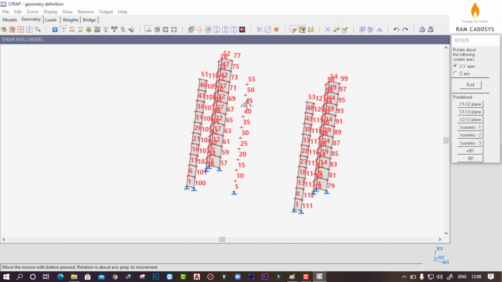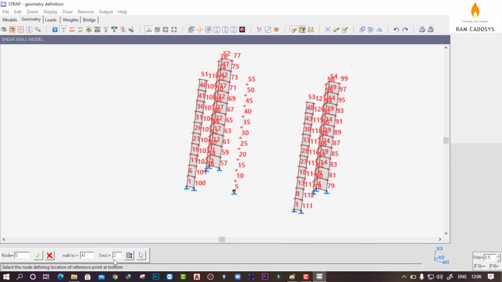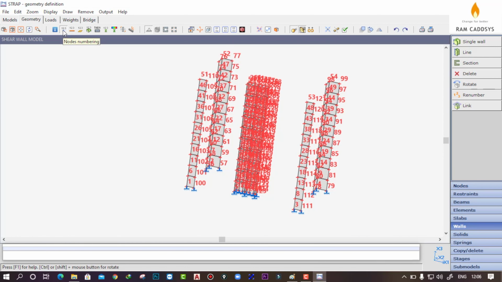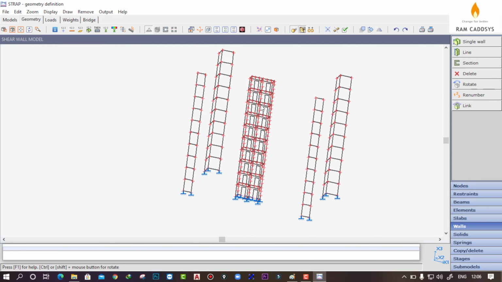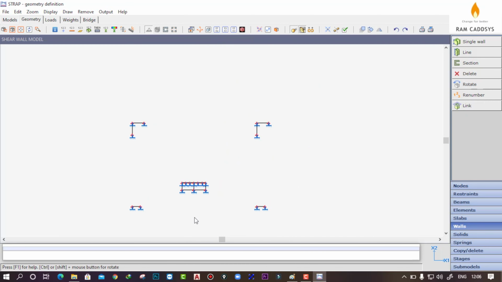Now we will create the core wall. So in the similar process, go to line and provide this section number as the third section. Select with mouse, select the node number 5 to node number 55. Now if you turn off this node numbering, you can see we have created our shear walls. If you see from the top view, so this is our shear walls.